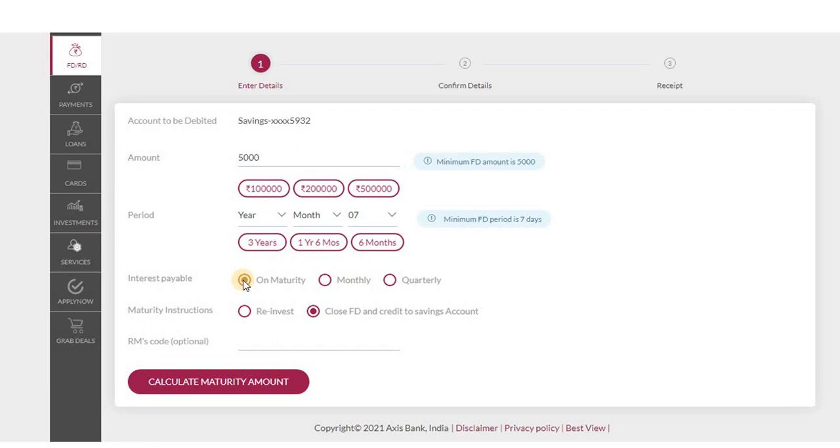Why will I receive the interest at maturity? Because I have done it only for 7 days. Quarterly means after 3 months. I have not done an FD for a very long period, just for a 7-day period, so these two options will not be applicable.